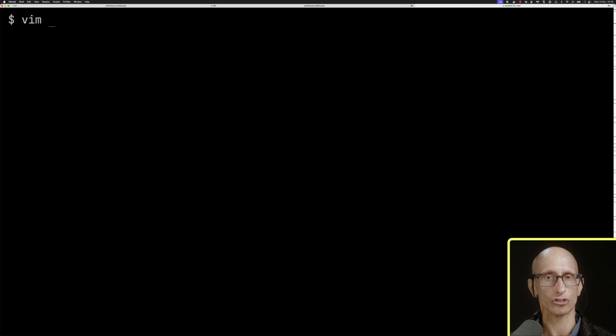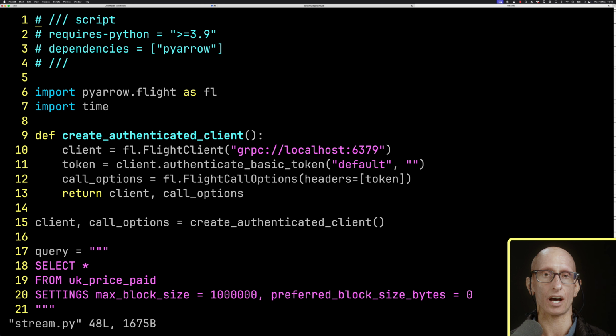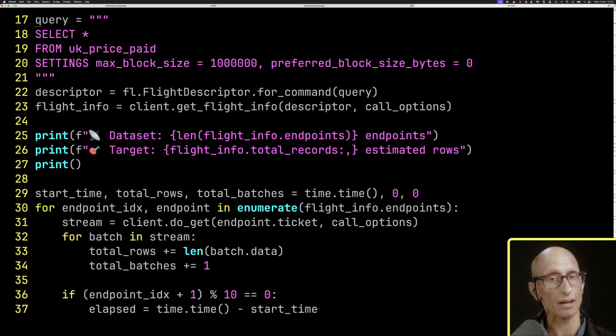Now let's have a look at how we could actually stream Arrow tables back rather than doing one big one. So we're going to have a look at stream.py. Again, at the top, we've got our client creation. If we come down to line 17 and bring that up to the top, again, we've got our query. We're adjusting the max block size so that it will be able to get a bit bigger batches. It defaults to 32K, so we're going to try and get this a little bit higher.